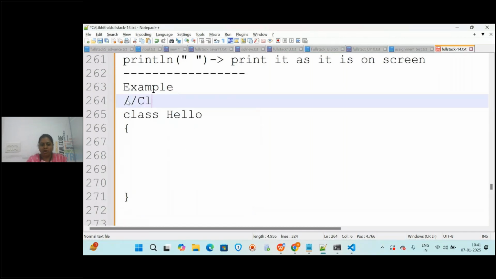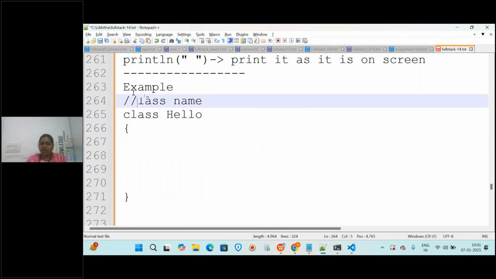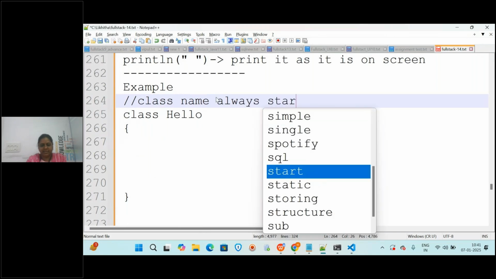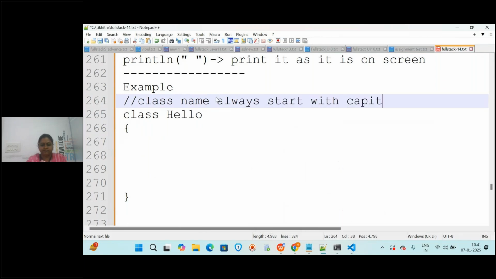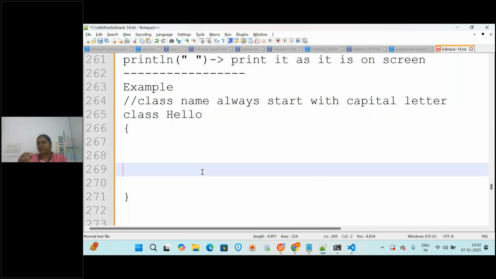Class name, any class name in Java, you have so many predefined classes. Yes or no? Whenever you are writing the class name, it should always start with capital letter. If you are writing small h also, it won't give you any error. But if you are working in a company, or when they give you an interview, they will check if everyone is writing correct coding. Minor points also they will check. What is that? Class name should start with capital letter.